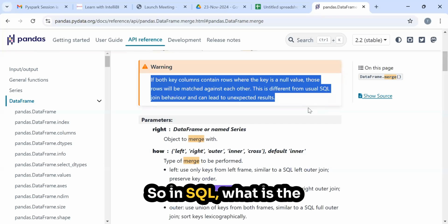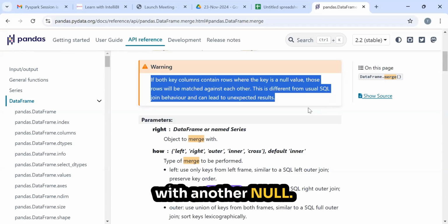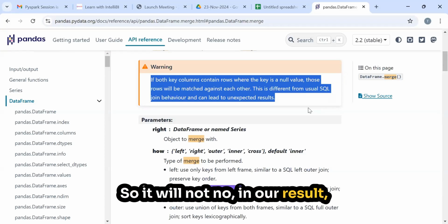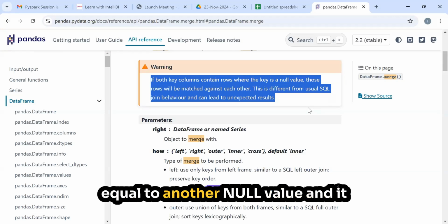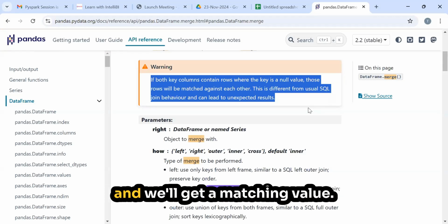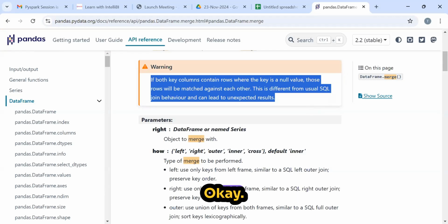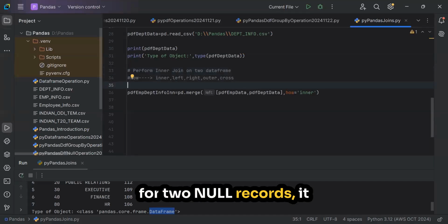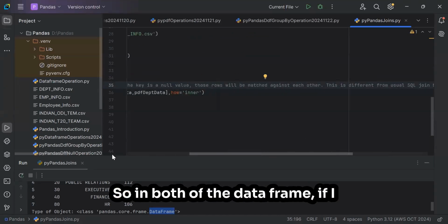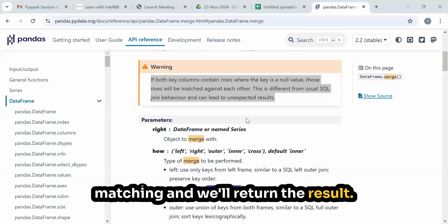So in SQL, what is the behavior of null? One null will not match with another null, so our result will not contain those null values. But here it will consider a null value equal to another null value, join based on the null value, and get a matching value. So this is the difference, and we need to take care of it. So for two null records, it will give two records. Yes, if both data frames have a null value, it will consider them matching and return the result.